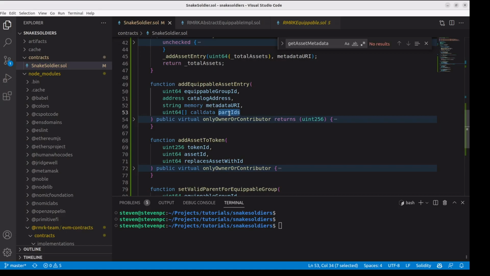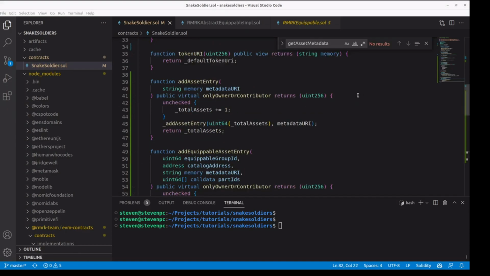Finally, you can see that all these new functions I added are gated as only owner or contributor. Contributors are addresses that can be added by the collection owner to do certain operations. This might come in useful in the future for collaborations, so I will use the same, but you can adapt it to your needs. Let's check the implementations.